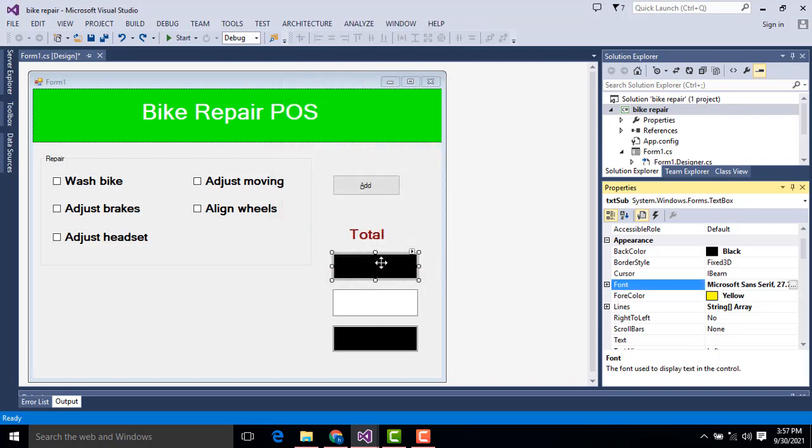What is the total you are getting here? We have to give the size a little bit bigger. Okay, for when the total would be displayed, we have to increase the font a little bit bigger. Then only the program will be efficient. Okay, so that's the thing we have to do.